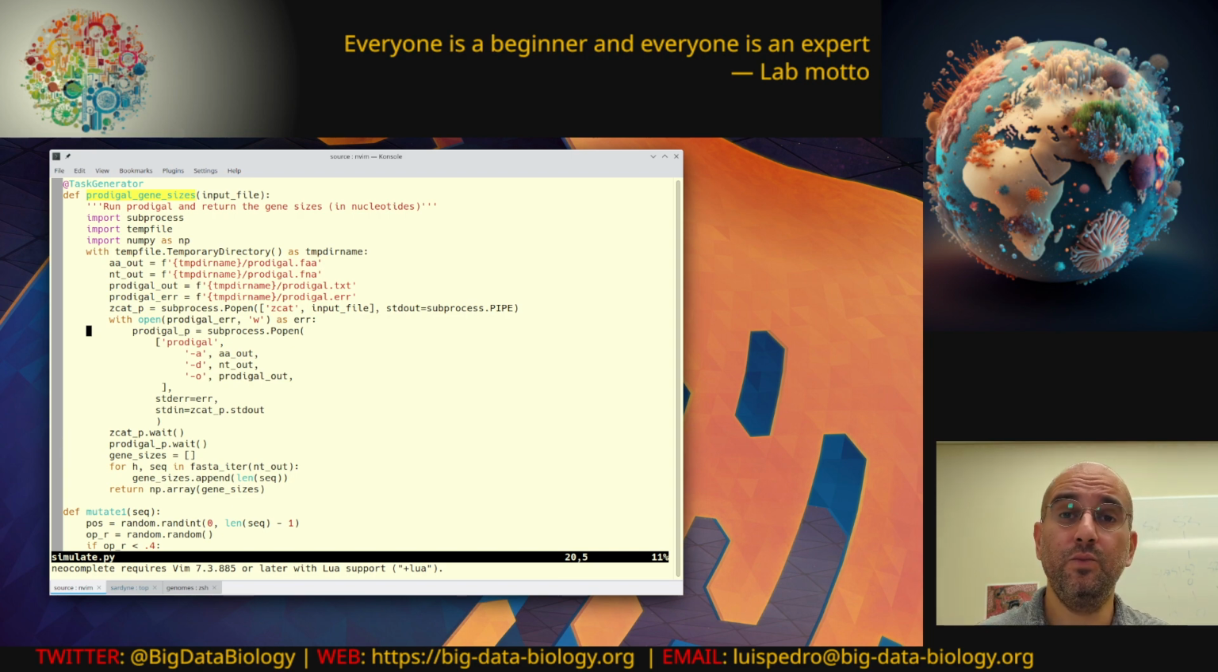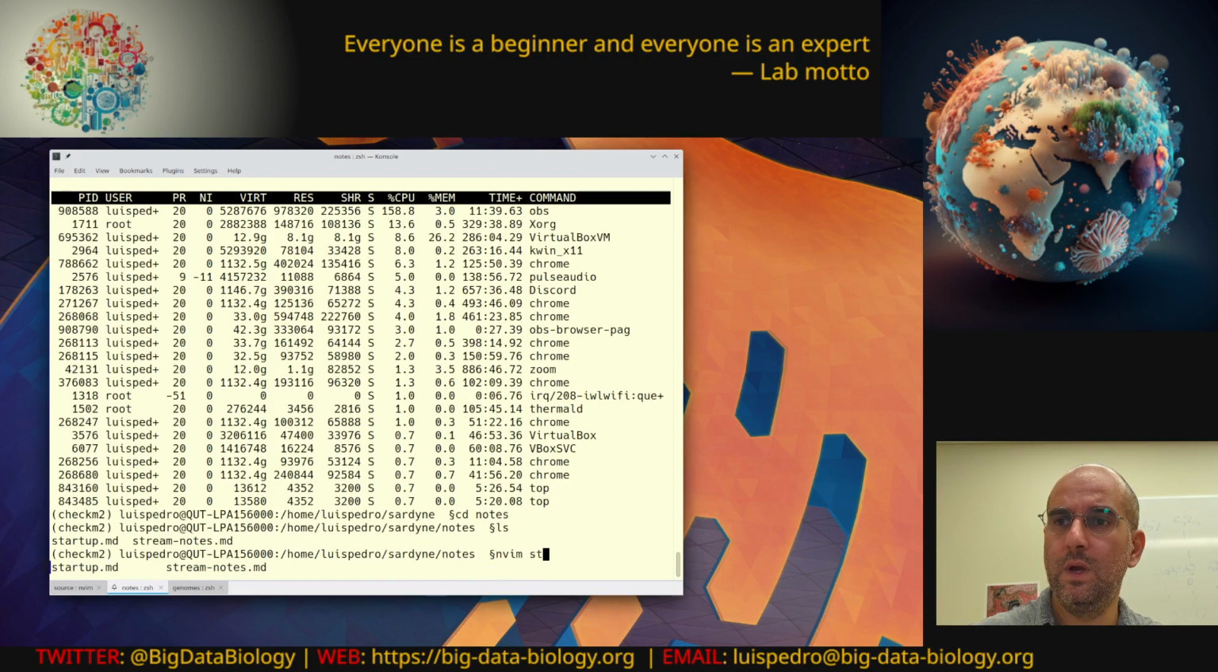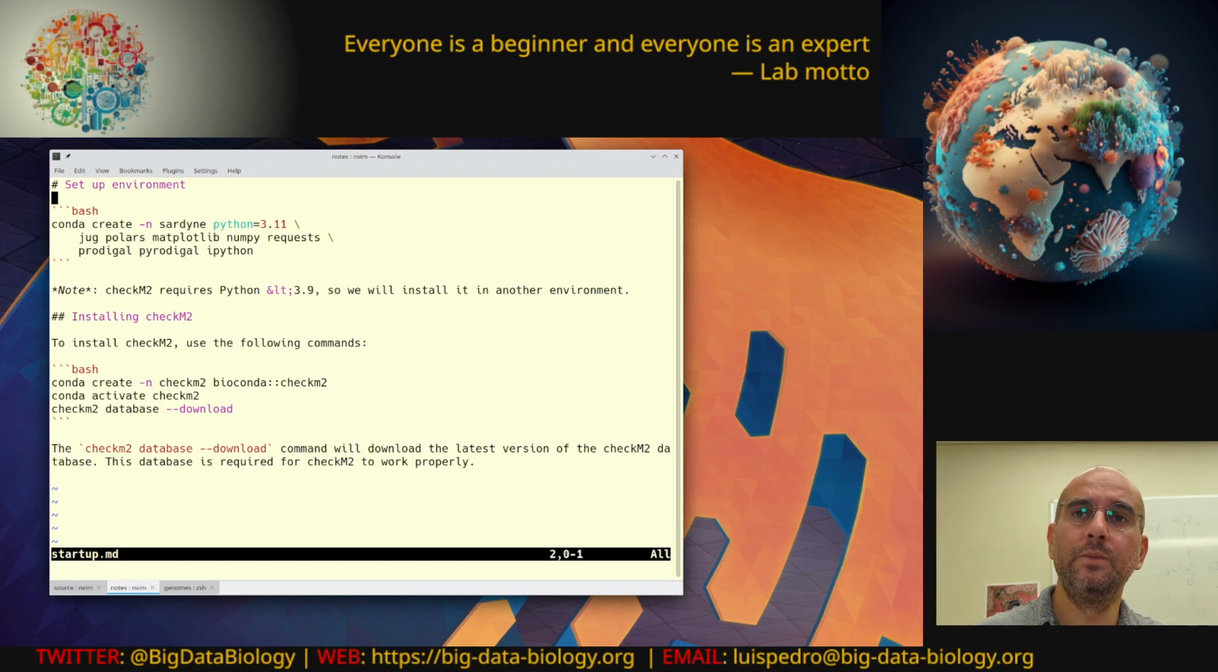On the stream I also showed how to get CheckM2, and I put this in the notes. We installed CheckM2, we downloaded the database, we ran the checks, and that all worked. But as that took a little bit of time, while it was running in the background, I started working on the code for the simpler thing, which is just counting the size of the genes, and we finished it.